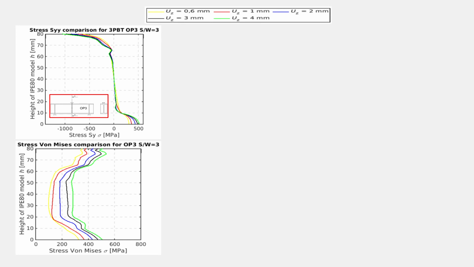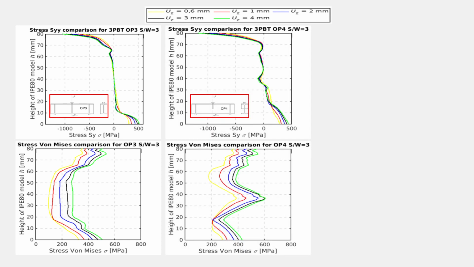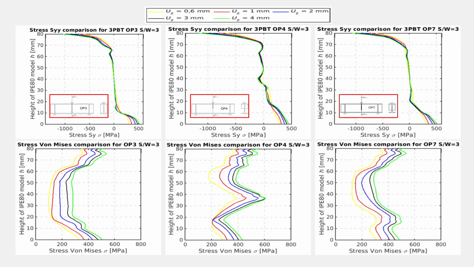Here you can see comparison graphs for the SYY stresses and for the von Mises stresses for option 3, 4, and 7 at the different values of the deformation. As you can see, a lower value for deformation UZ gives lower stresses as well.